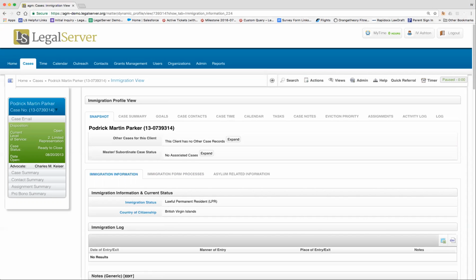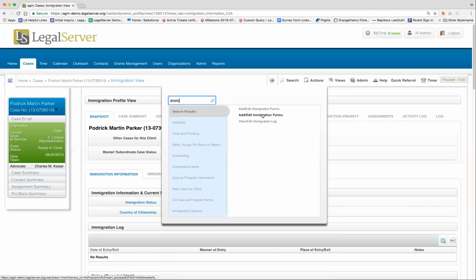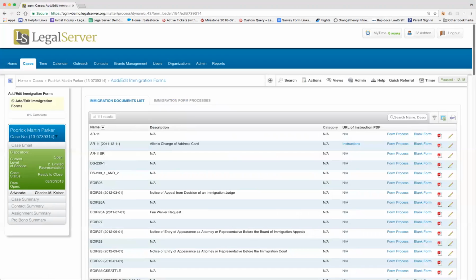I won't bore you with all the immigration tools per se, but I can show you how the immigration forms work. Okay. So immigration forms are a tool that works similar to our other document templates, but we treat them separately. One, because they're standardized at the federal level.